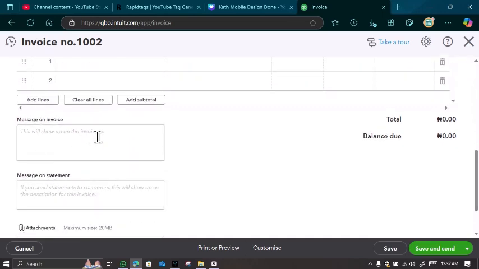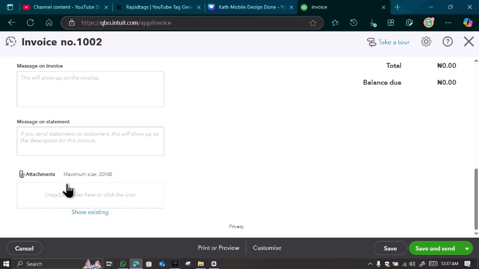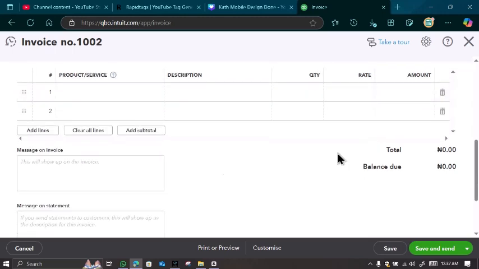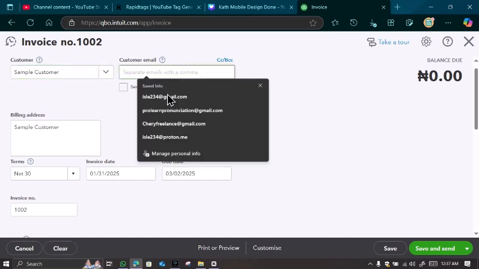You can also add a message on the invoice. You can also add statements to customer that will show up as the description for the invoice. You can also add attachments of a maximum of 20 megabytes. Then you save. Now let's say this is a sample customer.